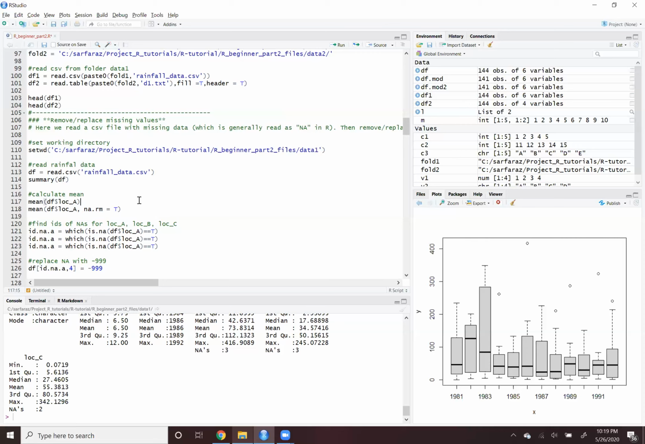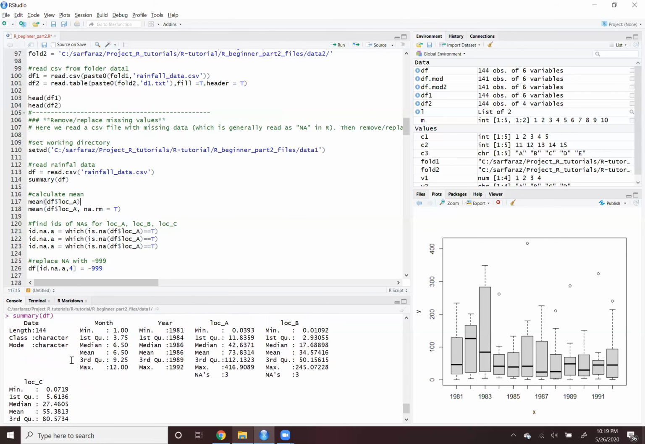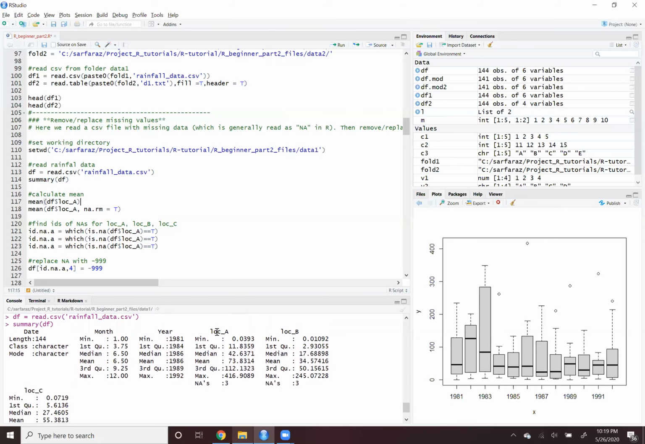So we have to learn how to remove these missing values or replace them with something else. That's really useful and really needed for a lot of purposes. Other than the summary function, you can also calculate the mean. For example, what I want here is to calculate the mean of the column location A.